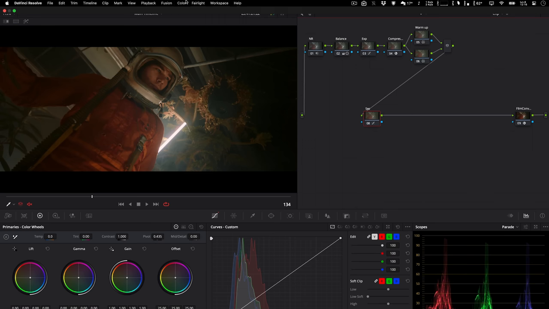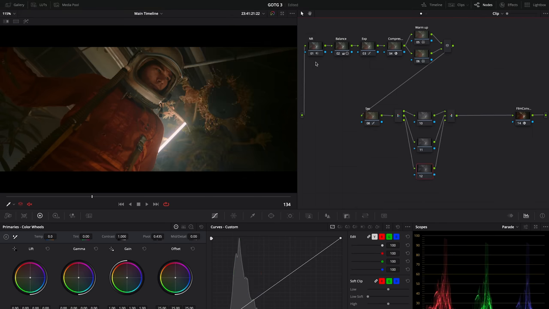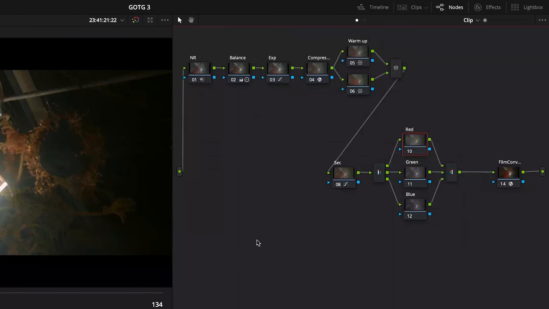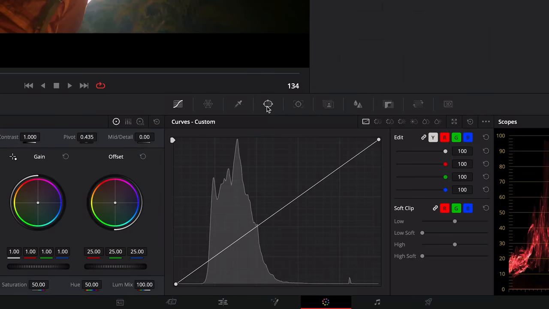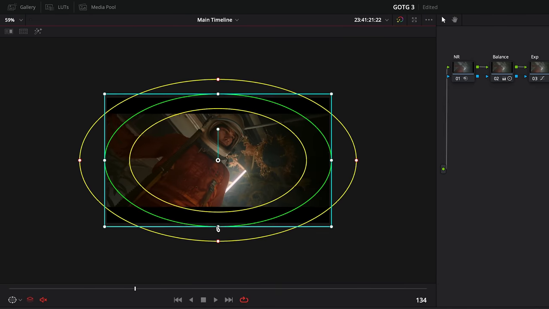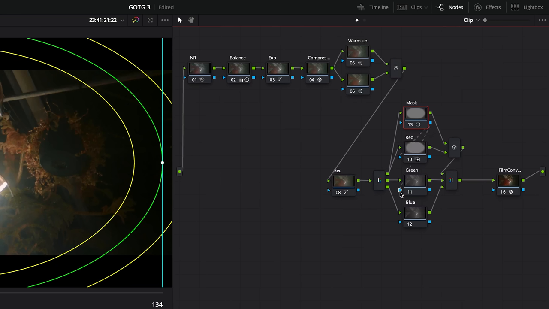For this, add a splitter combiner node. These three parallel nodes correspond to a red, green, and blue layer. We'll want to limit the effect only to the edges of the image, so we'll create a mask, then add a parallel node above like this. Now position a power window in inverted mode and link this mask to the RGB nodes like that.